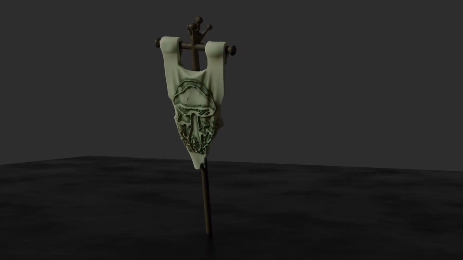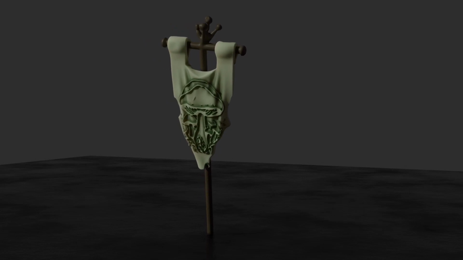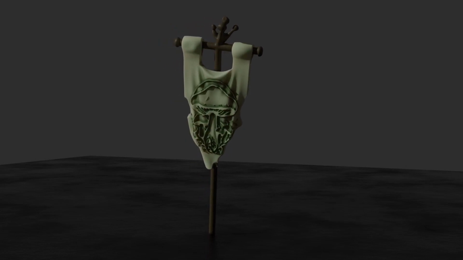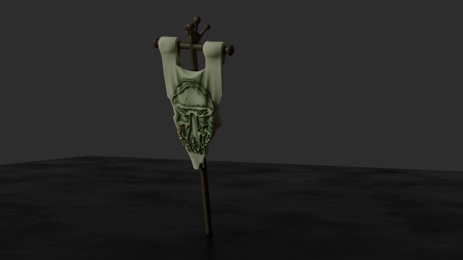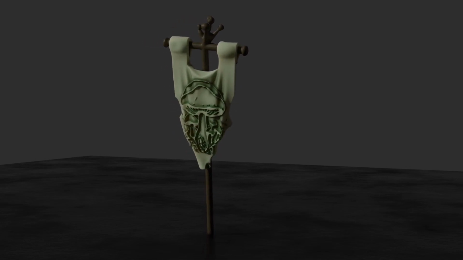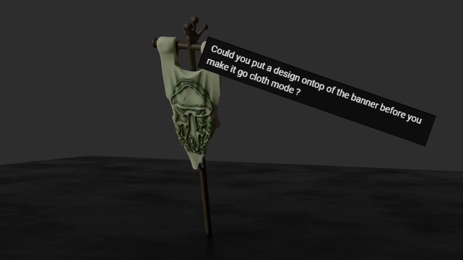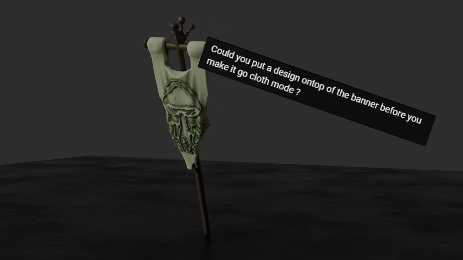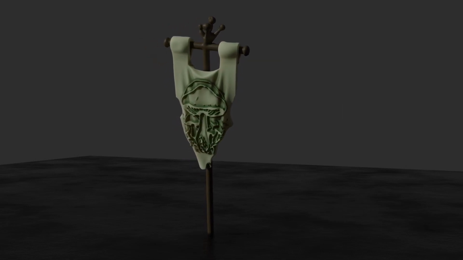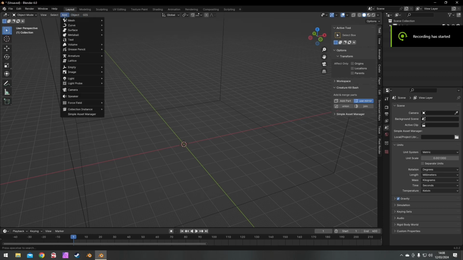Hi, so today I decided to make this banner with a design on it. It's not the best way, but it's the way I've worked out. I decided to do this after a comment on one of my other videos asking, could you put a design on top of the banner before you make cloth mode? Well, I couldn't, but this is the best way I could find.